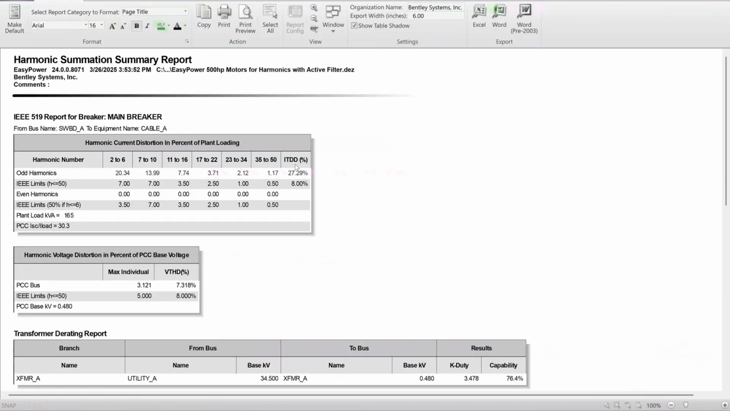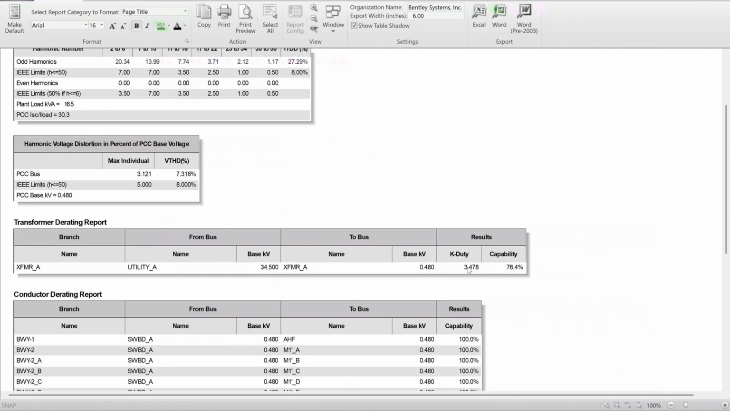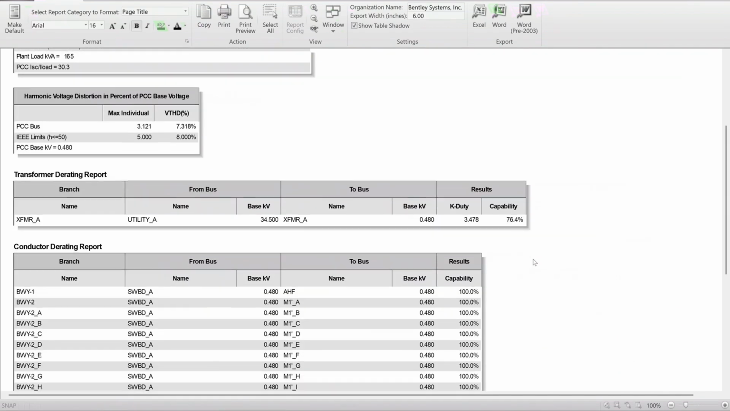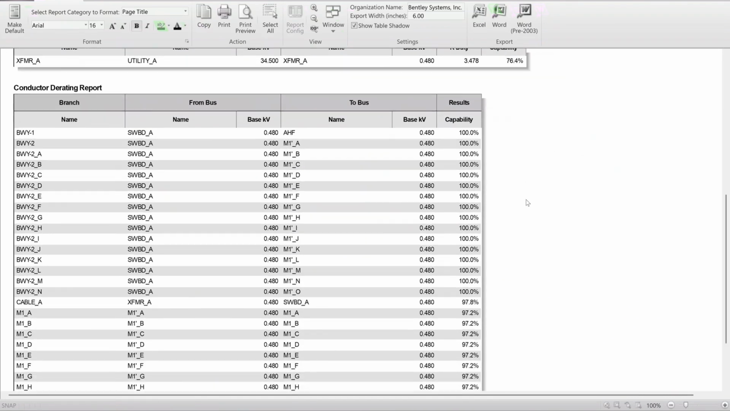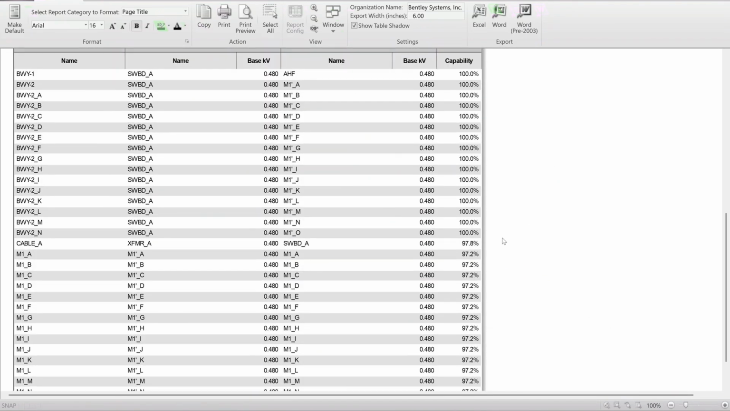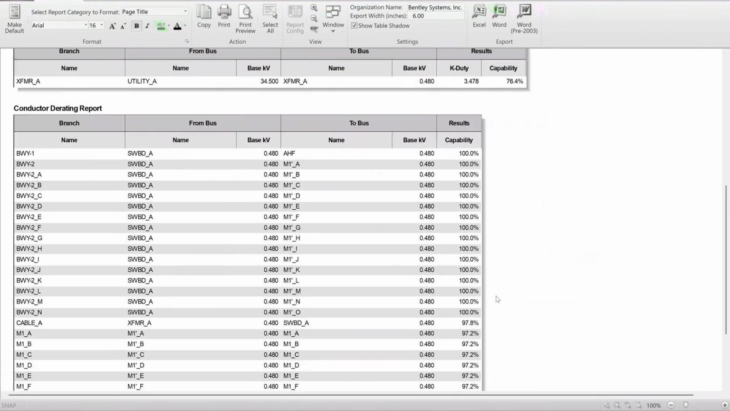27.29% of total harmonic distortion on my current, 7.318% for voltage. The transformer has a K factor of 3.478. It's only good for 76.4% of its nameplate. And all these conductors have a capability derating as well.